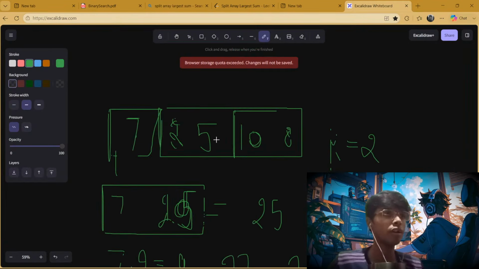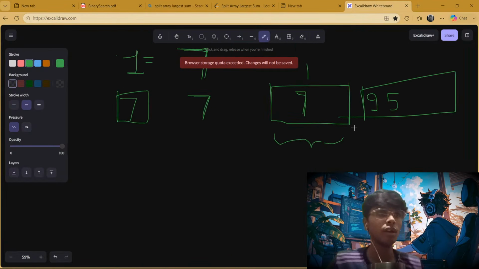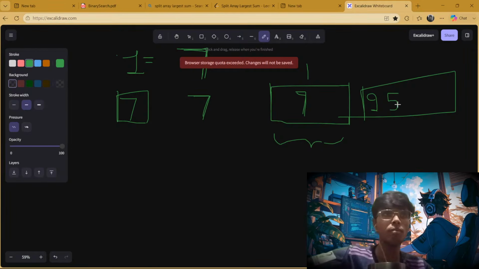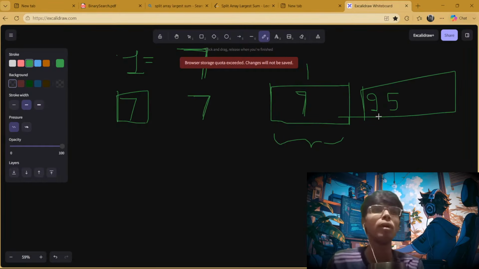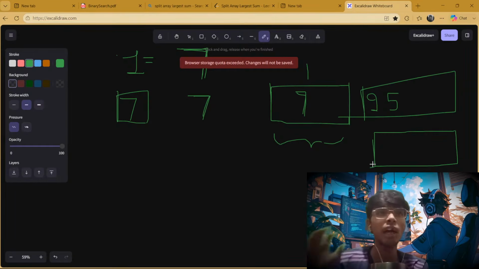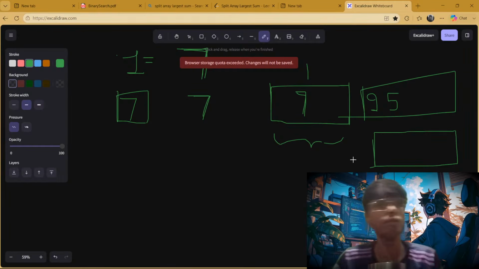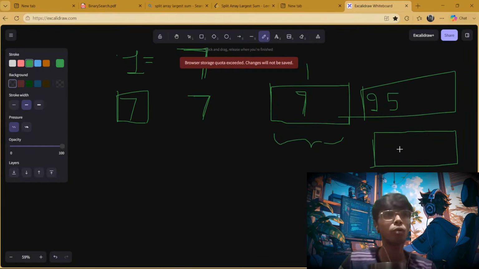Now I got 10 here. When I add 7 plus 10, it will give me 17. I am considering one subarray size to be 7 and I got 17, so it means I have to create another subarray. If I create another subarray, will I ever be able to put 10 into it? The maximum size a subarray can hold is 7, and now I want to put 10.